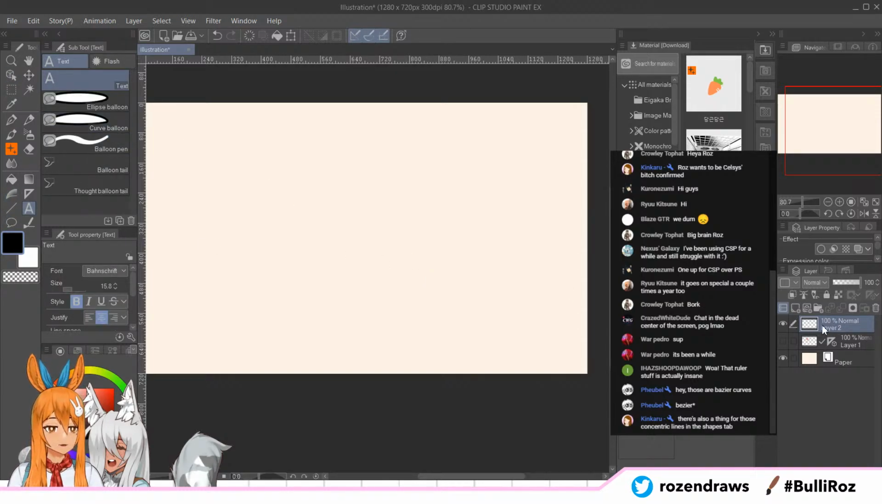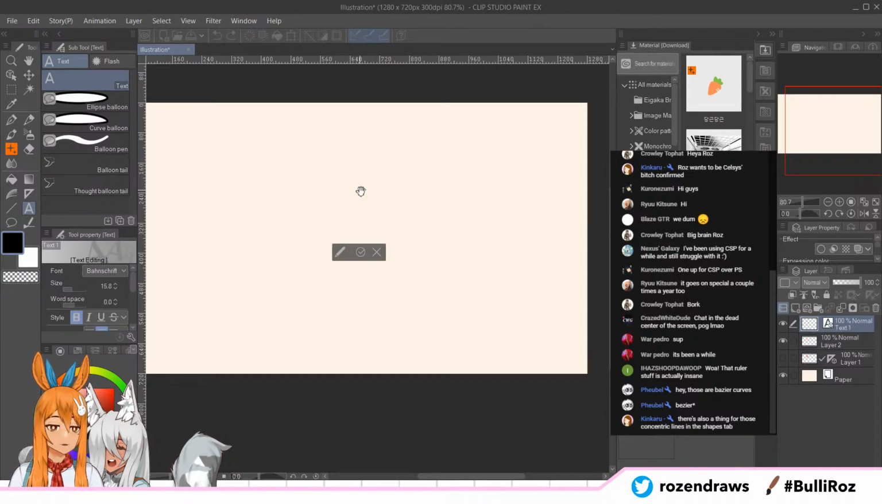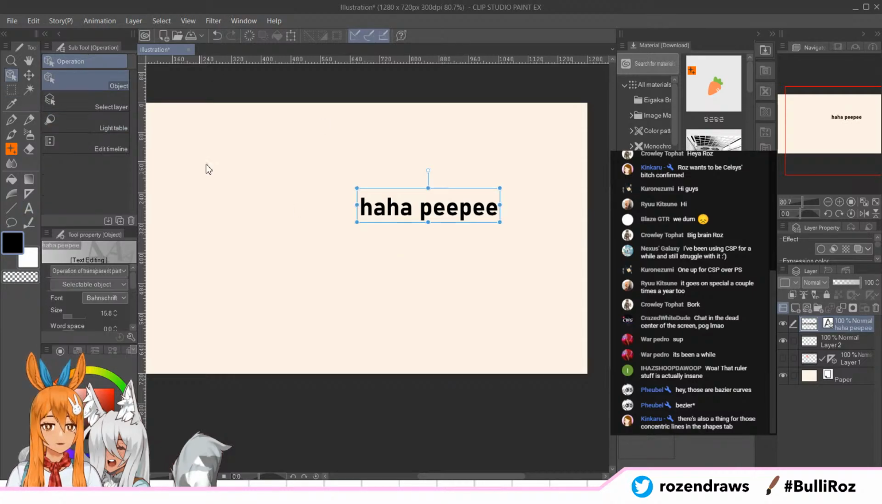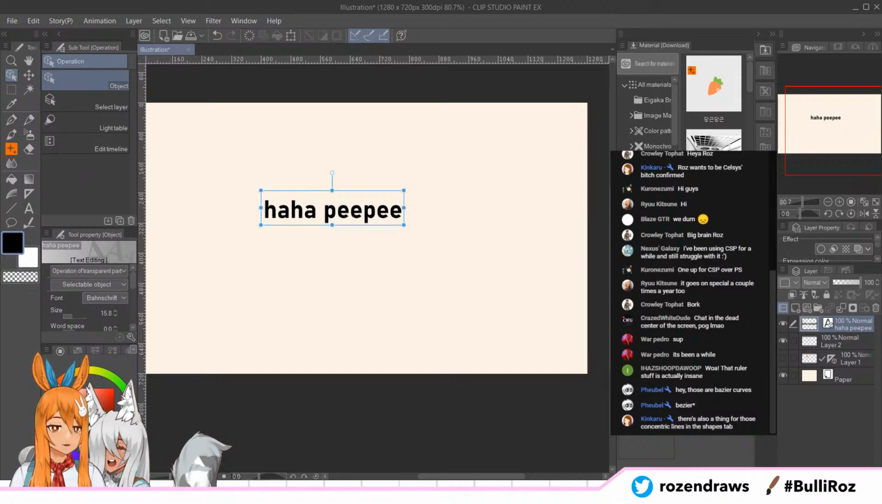But you see here, you have a layer. Let me see if you can see that. So here you have a layer. This is a raster layer, which means it's not a vector or anything. Text is considered vector, so it'll make a new layer. So you see here that it made a new layer, "haha PP." So this is considered a vector layer for CSP, and we're going to talk about vector layers in a second.